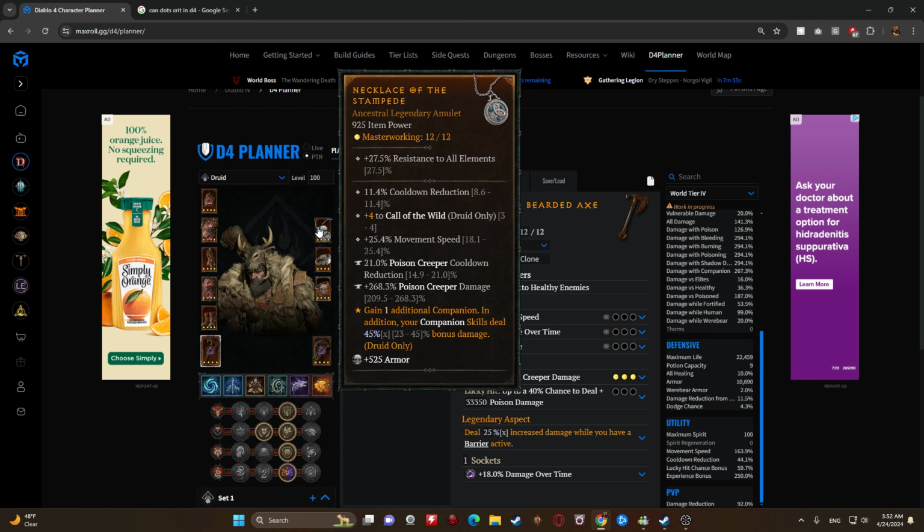Okay, moving on to the amulet. So we have the cooldown reduction. We have ranks to Call of the Wild passive. So Call of the Wild got buffed, okay? And what that does now is it gives you 12% per rank. So that means by having the +4 to this, I have 48% increased multiplicative damage to my Poison Creeper. It's just too good. It's the absolute best stat you can roll on the amulet in terms of damage for the Poison Creeper.